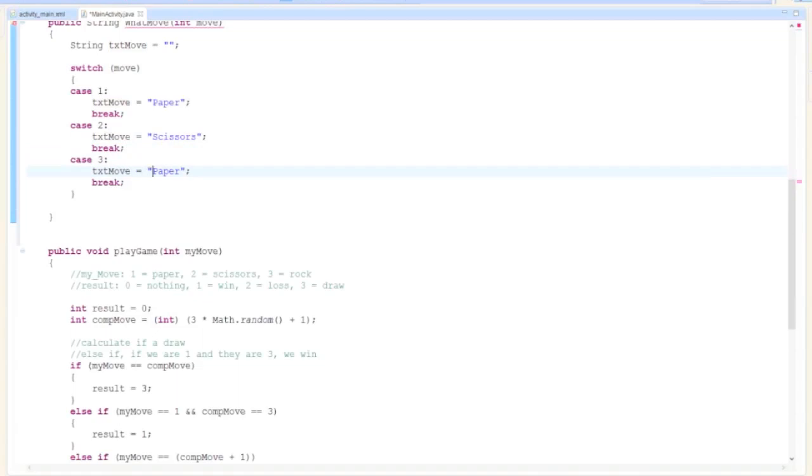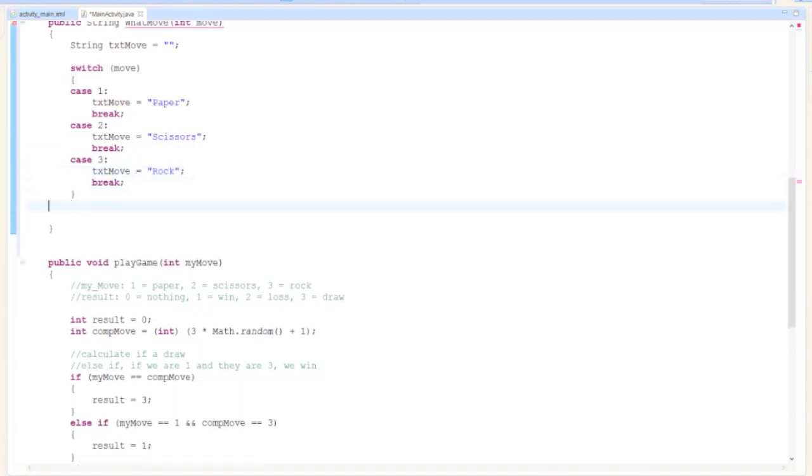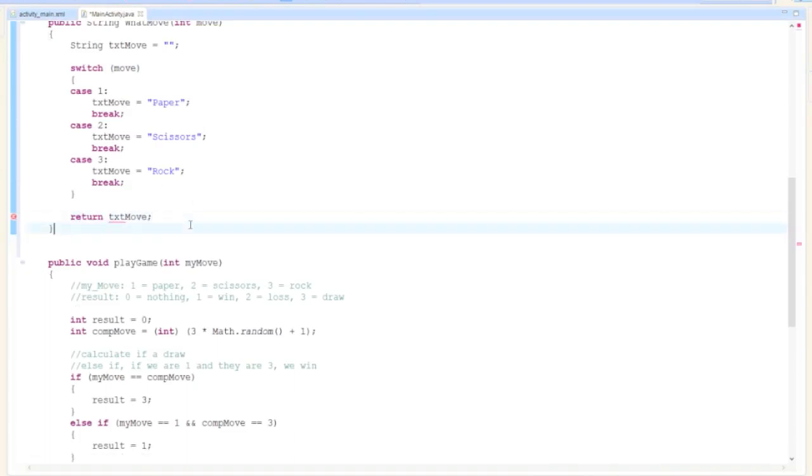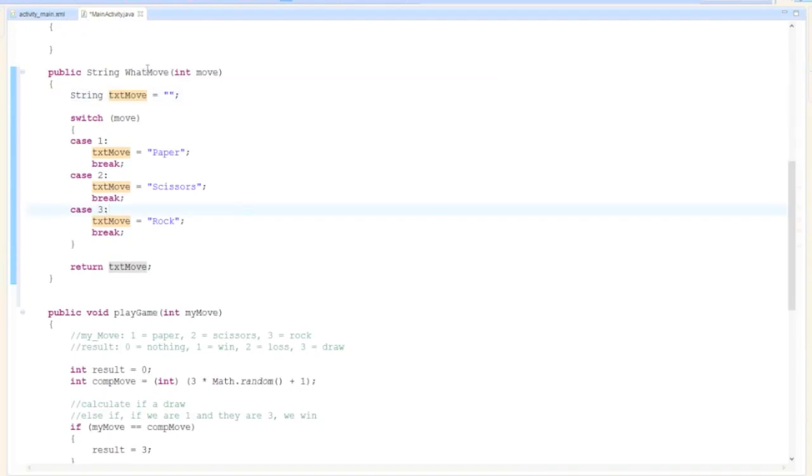Alright, so this means we can run this function, and after we put in our return statement, which means send back our text move, we can easily say grab whatever the move was and give me a text value of it. So we can easily get this value now.